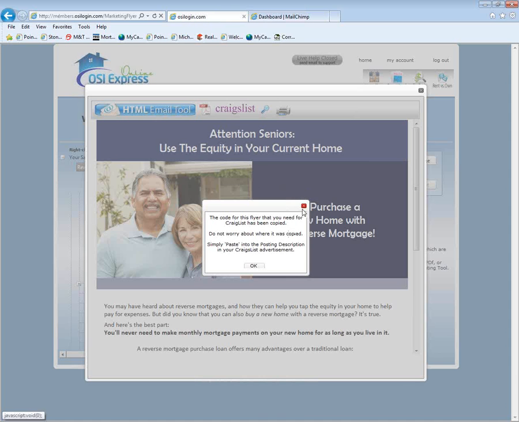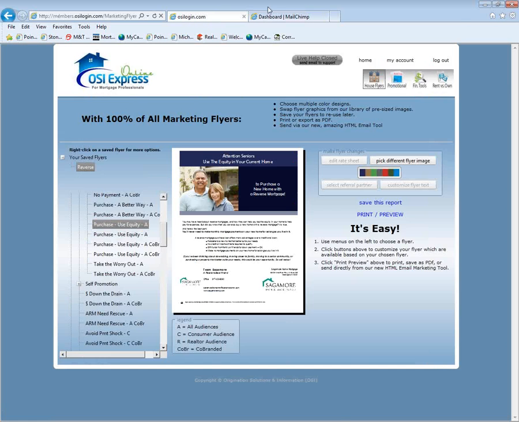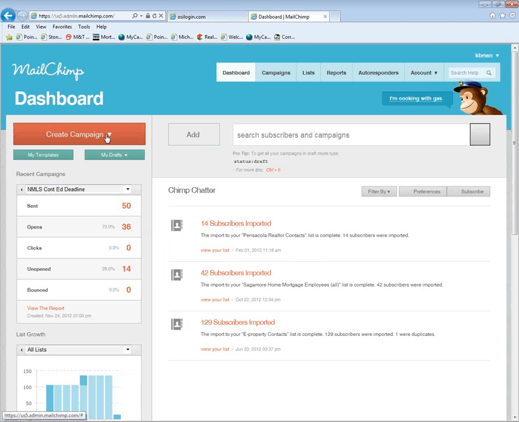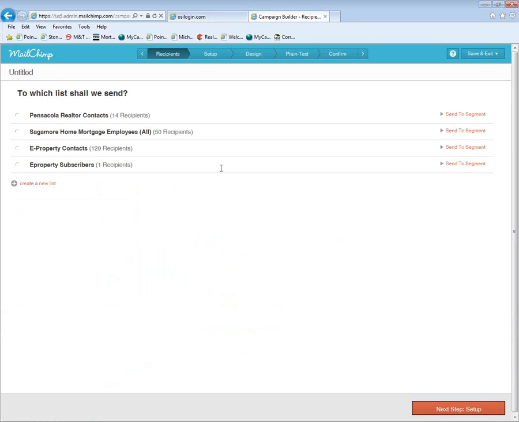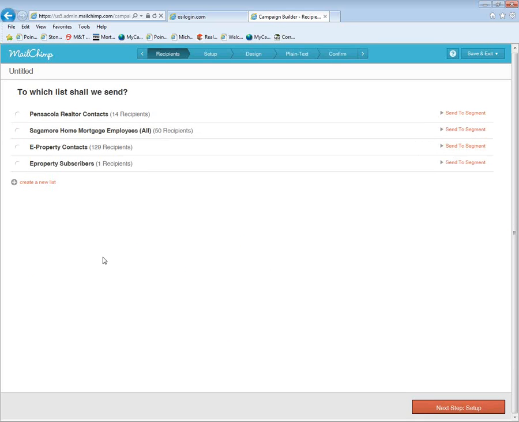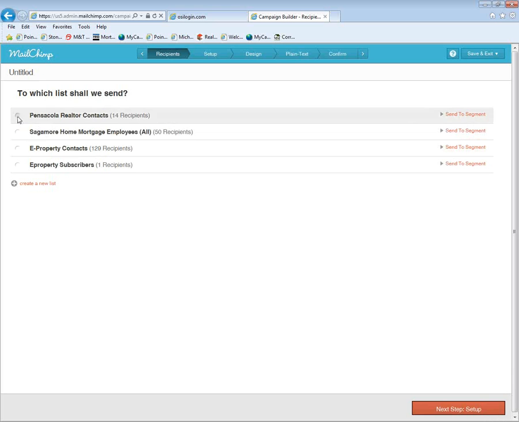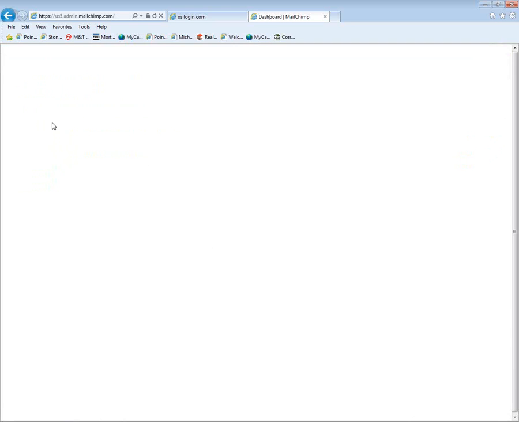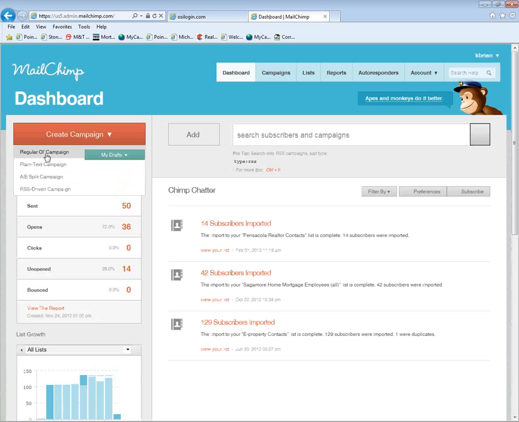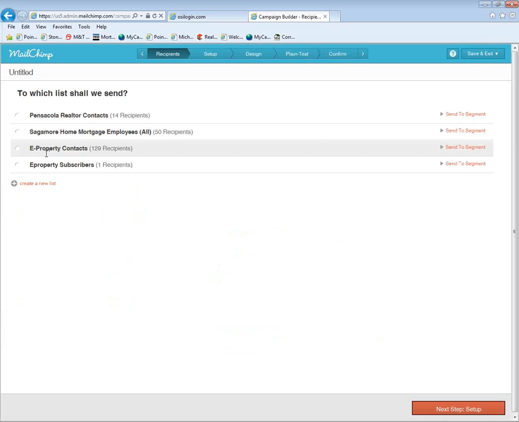And again, that's the OSI HTML coded version. Now we're going to jump in here and take a look at how you can create emails from scratch and really create your own content. Same stuff here. We're creating the campaign, a regular old campaign, and choosing who we're sending it to. Maybe this time we're going to send it to the eProperty contacts, or whatever you've got.